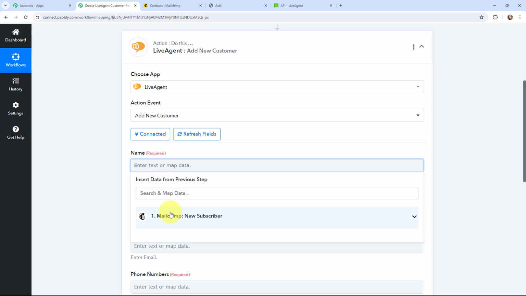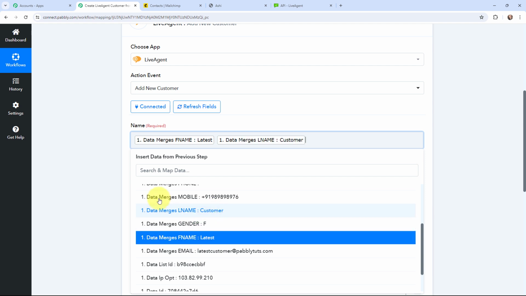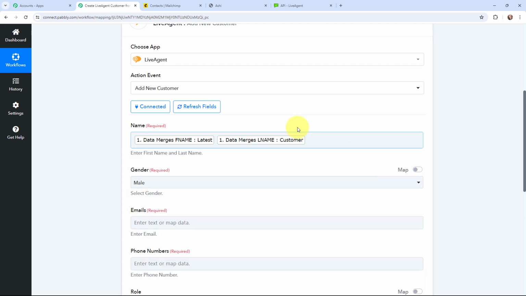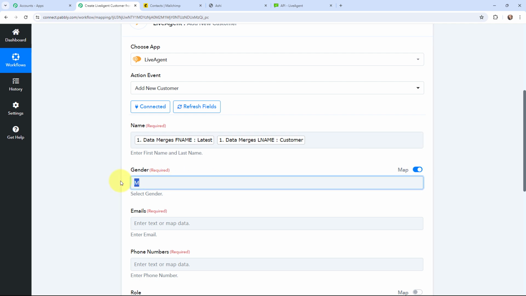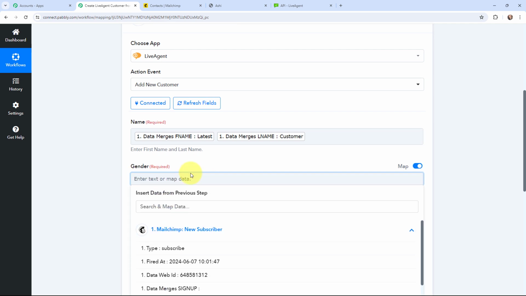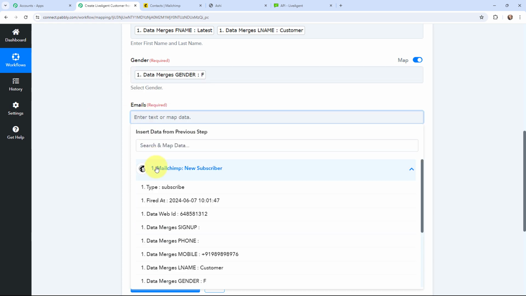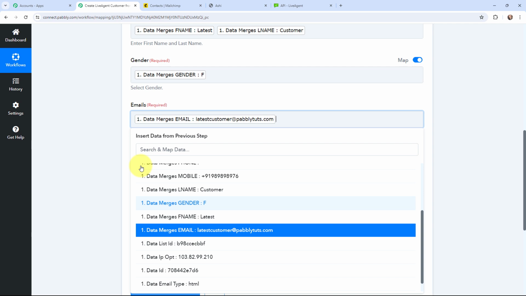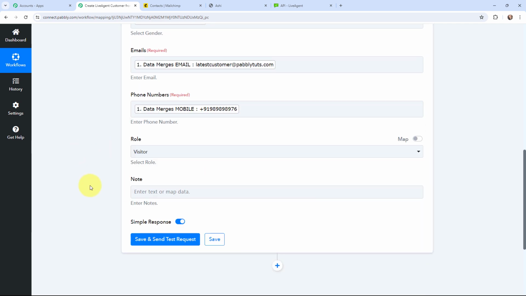Now to fill in the details in these fields, I'm going to use a method that is called mapping. Basically mapping means to insert the data from previous steps. As I've received the response from Mailchimp, that is why in this field we are going to map the details. For the gender, I'm going to click on this map button. I'm going to remove this, and from the response received, I'm going to map the gender. Once that is done, now I'm going to map the email. This over here is the email. Moving to the phone number, this here is the phone number and I have mapped it.